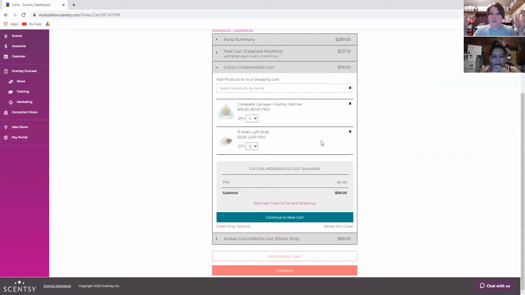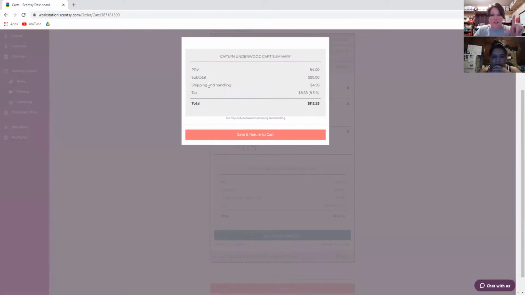Now, if the customer has added extra items, no problem. They can add as much as they want because every single cart has a total. And again, you can do it with the estimated with the shipping and the tax. So this one, as you notice, is not 10% because it's part of the party. It splits up what every person has purchased, and it's a different discount than if they're just shipping it to themselves.